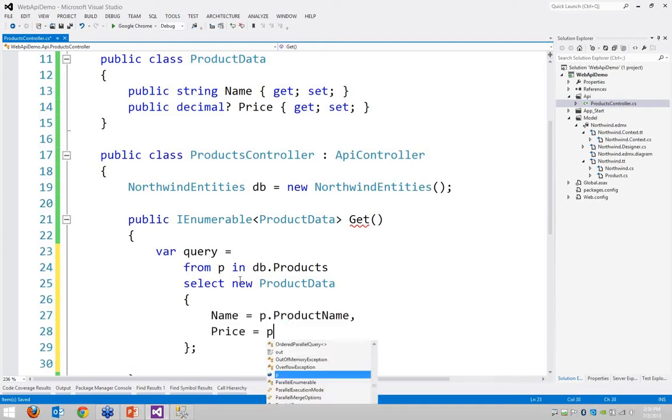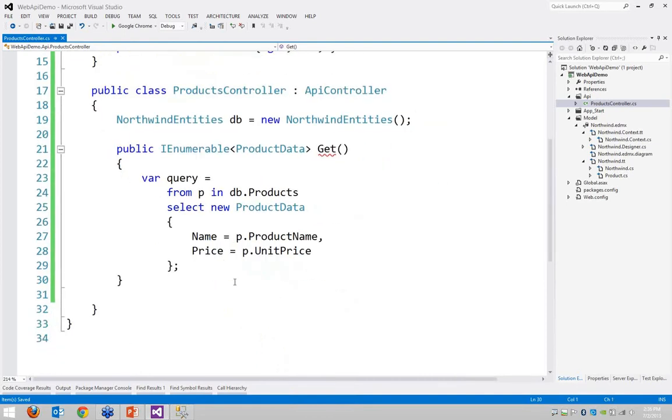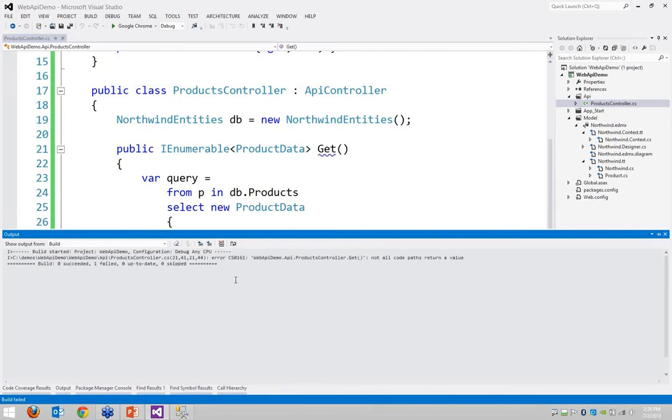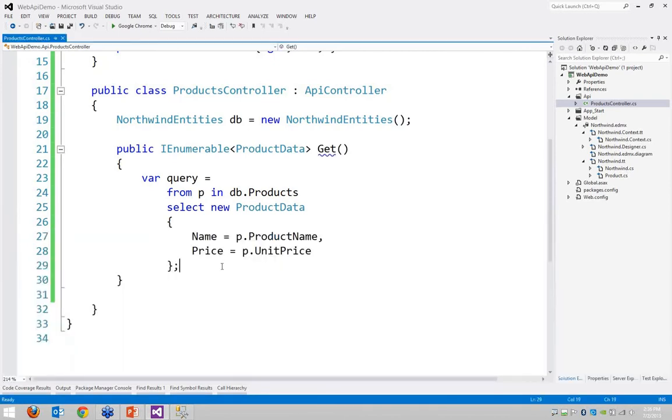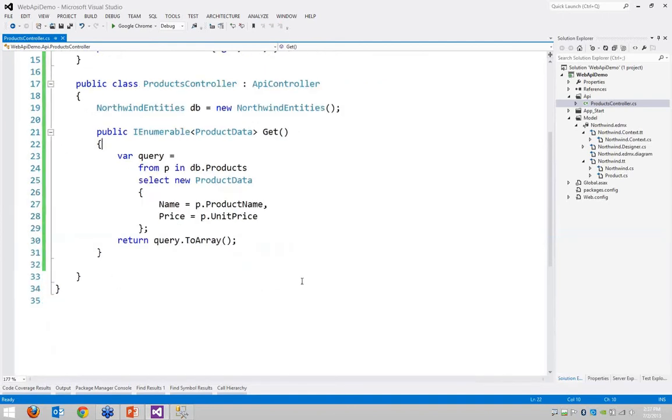And price equals p dot unit price, like that. Okay? Great. So I'll do a build. And, oh, I never returned this. So I'll do return query dot to array. I'll trigger the LINQ execution right there. All right, good. Simple stuff.